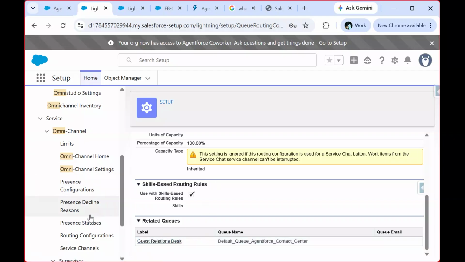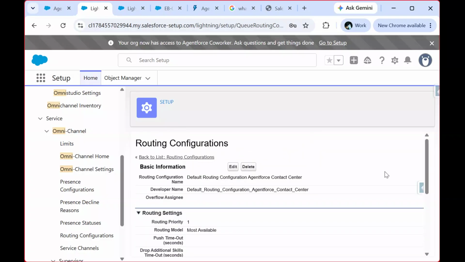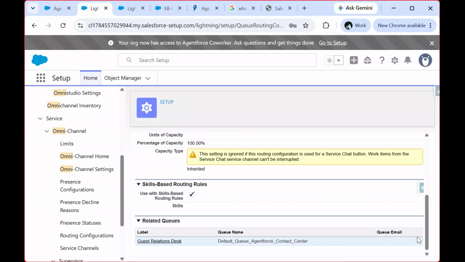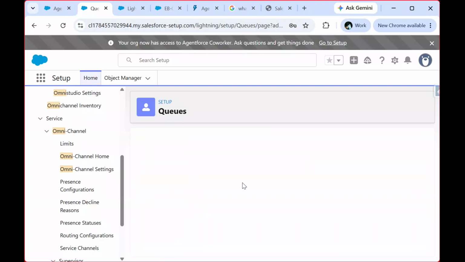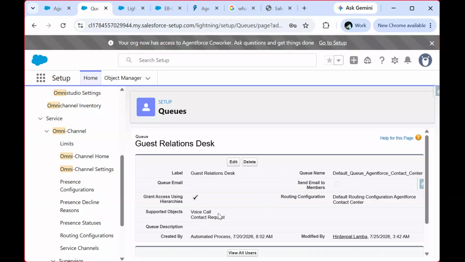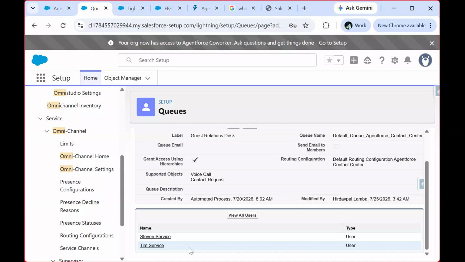So just to reiterate so far, with respect to routing configuration, we are using this particular routing, and we have also created a queue by the name guest relation desk. In this particular queue, we are saying we are going to support objects like voice call and contact request. And these two are the users who belong to this particular queue, Stephen and Tim. Let's go back to the presentation.